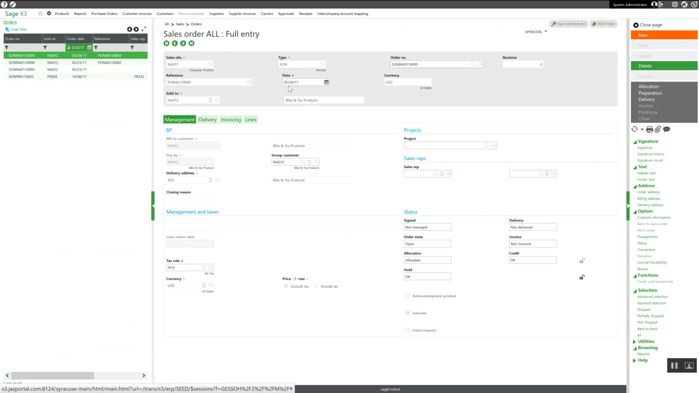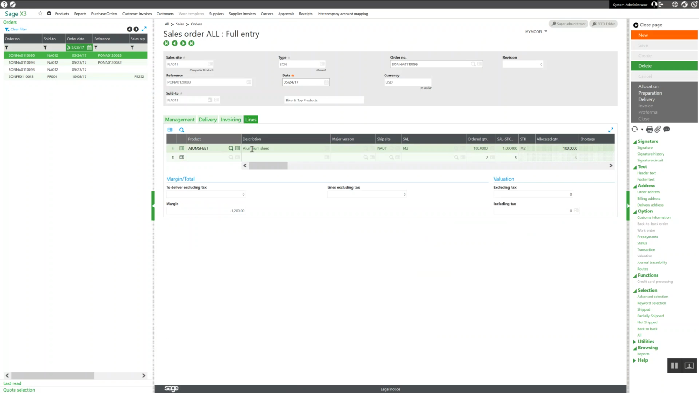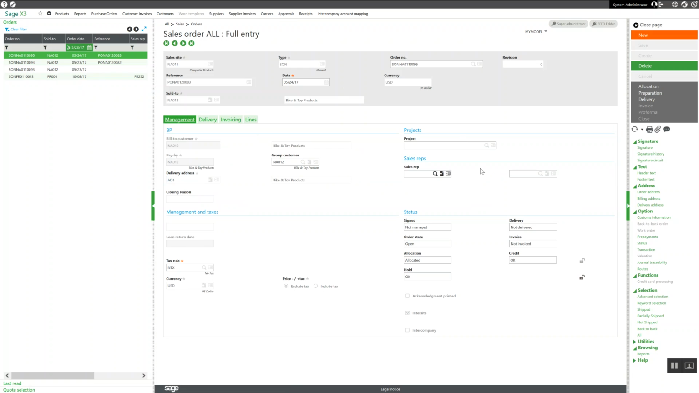Okay. So there's my sales order there. Again, just confirming the product here and what was ordered. So at this point, I can go ahead and put this through my standard order fulfillment cycle. So in this case, I have an open order. It looks like it was automatically allocated. No holds, no credits that are at play.